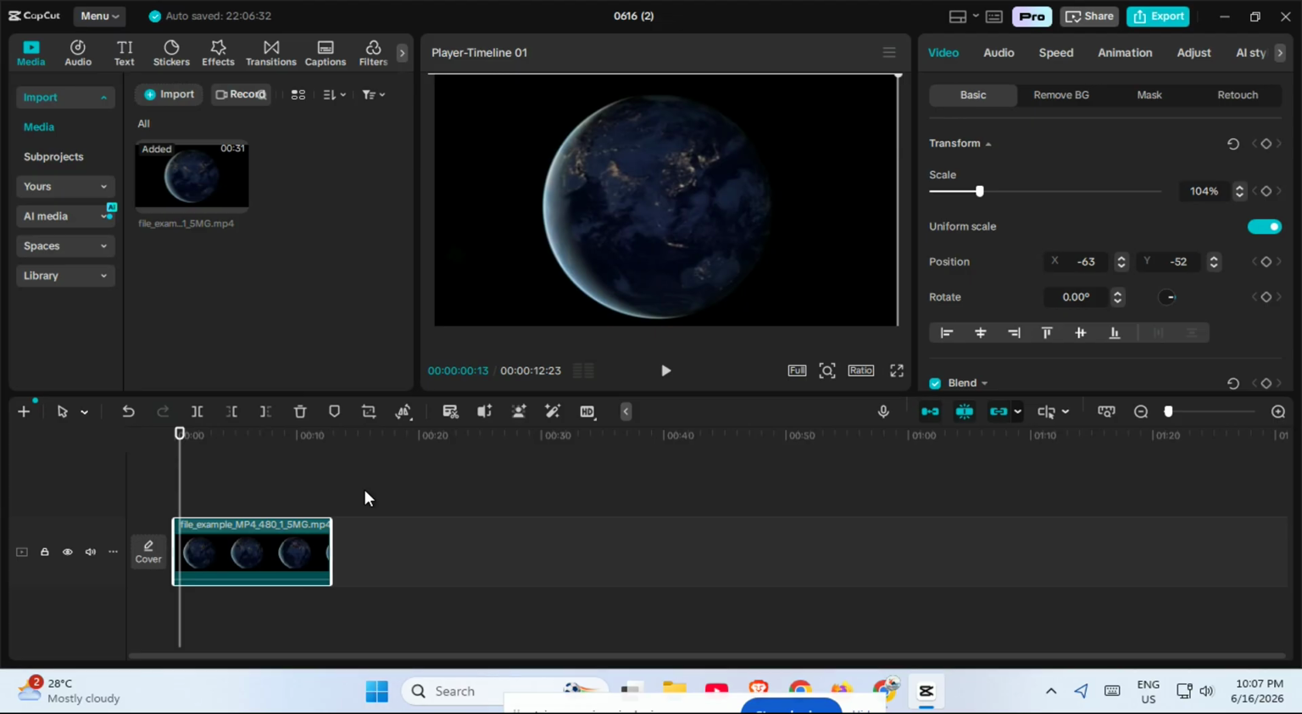Now look below the preview window and find the ratio option. This is the setting that controls the shape and size of your canvas. Click on Ratio, and CapCut will show you several aspect ratio options. These presets are useful because they let you quickly switch your video into different formats without manually resizing everything from scratch. From the list of ratios, select 9:16, which is the portrait format.